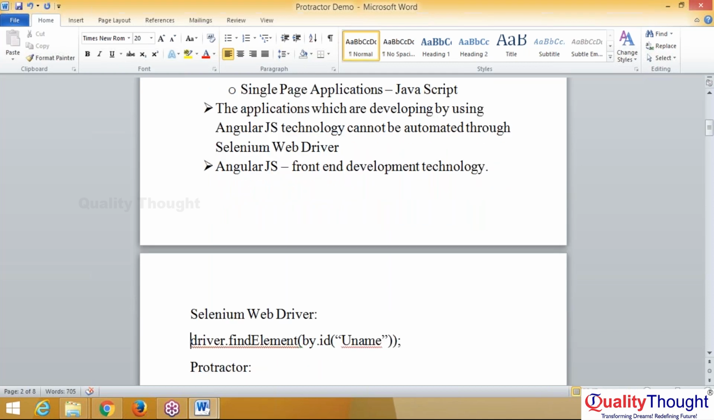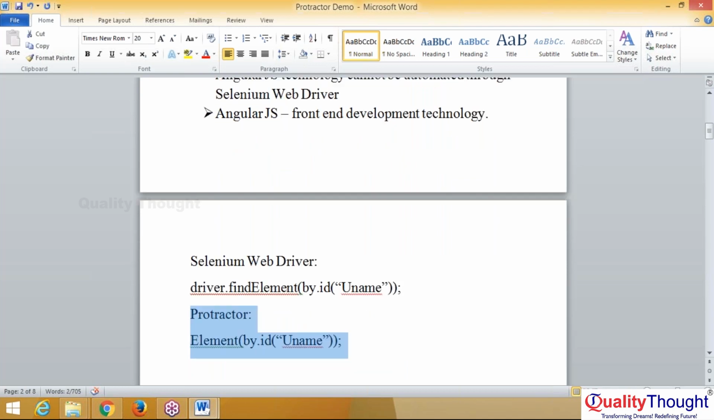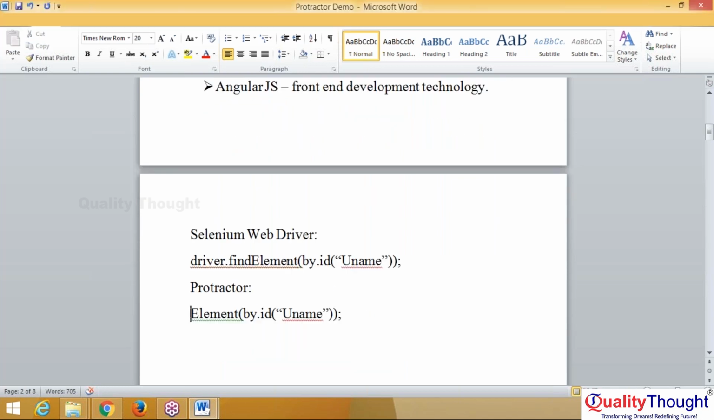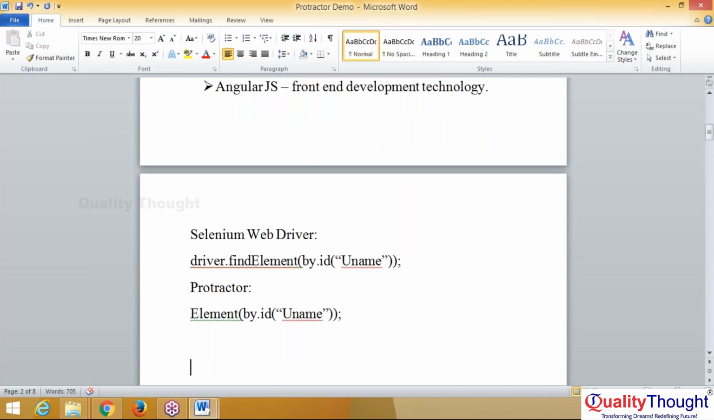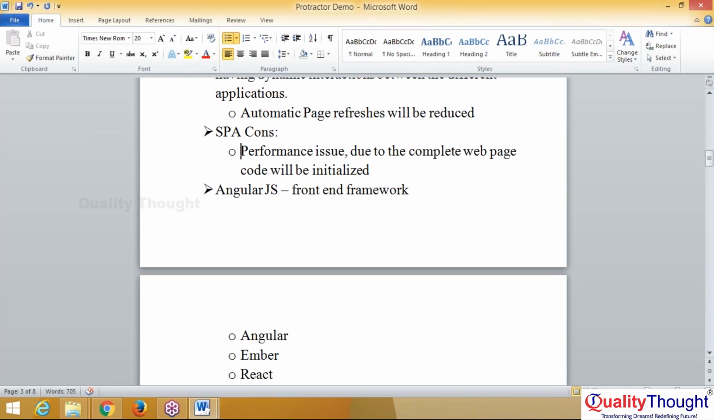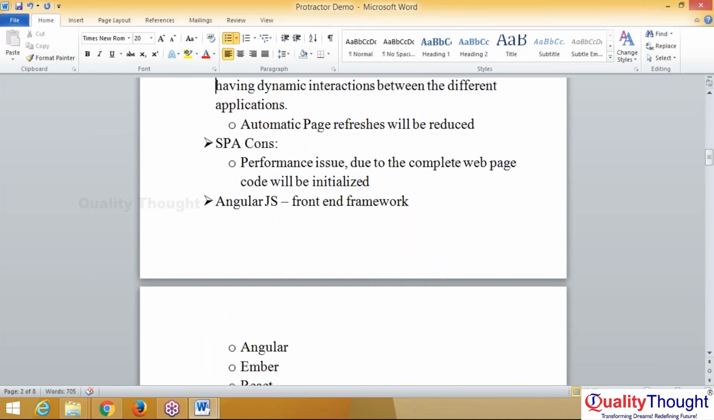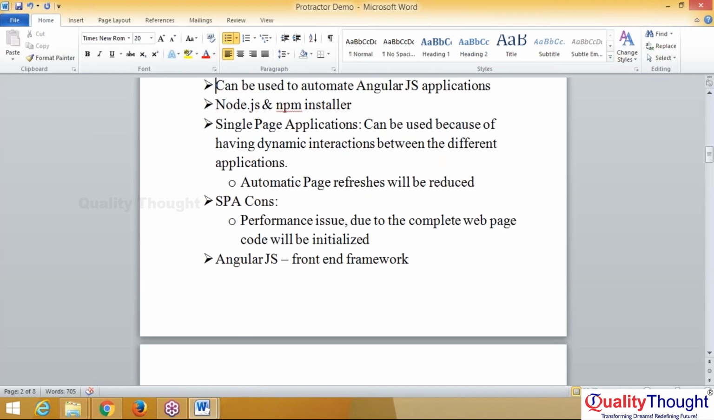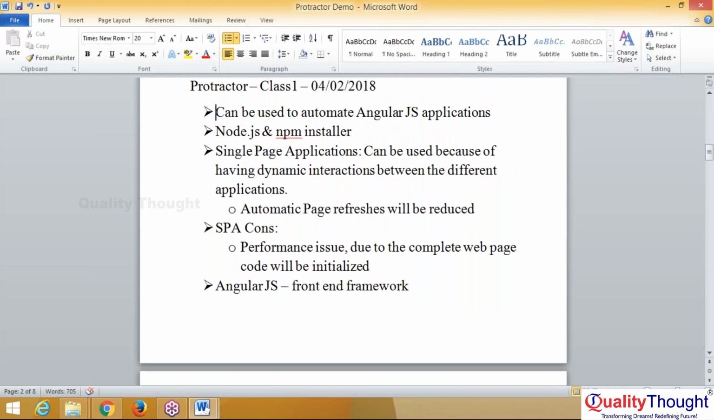In Selenium WebDriver we are going to use a command statement like this, and in Protractor we just give the statement like this. So that is the difference between Selenium WebDriver syntax and Protractor syntax. Protractor can be used to automate AngularJS applications. A very important thing is we need to have Node.js and the npm installer in our system.